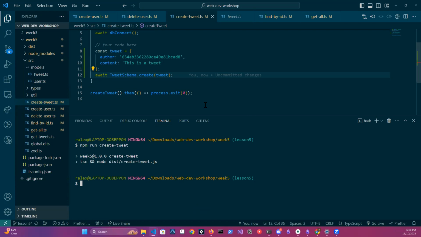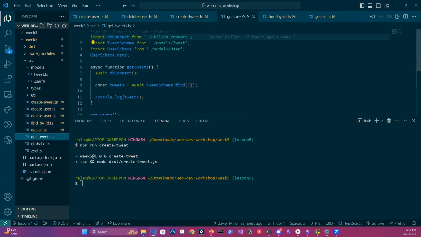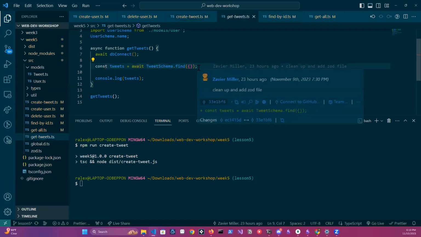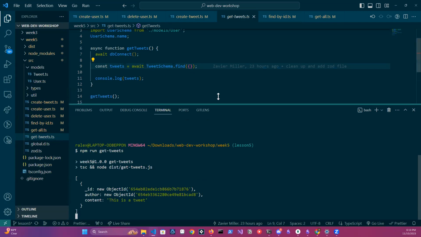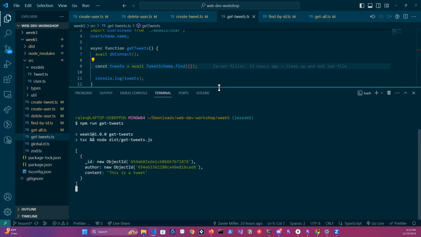Cool. So what we can do is, if we want to get all of our tweets, let's see, get tweets. We just do what we did earlier, where we pass in nothing, and this should return us all of our tweets. Cool. Now, this isn't quite what we wanted. If you see here, our author is still just an object ID, which is close, but we want the actual content of the author. Right now, we would have to go make a whole separate database call using this if we want to refer to that user.